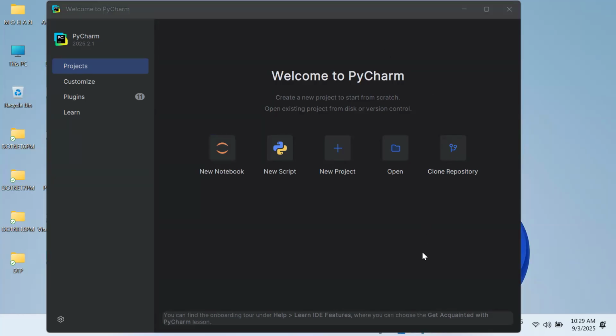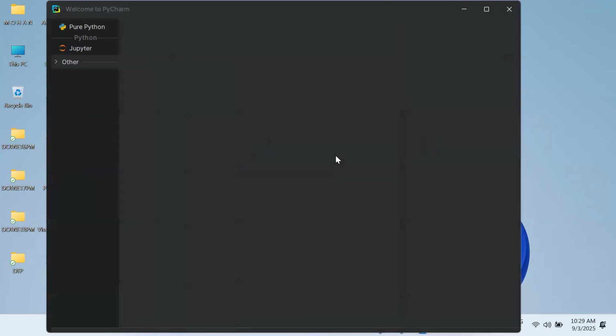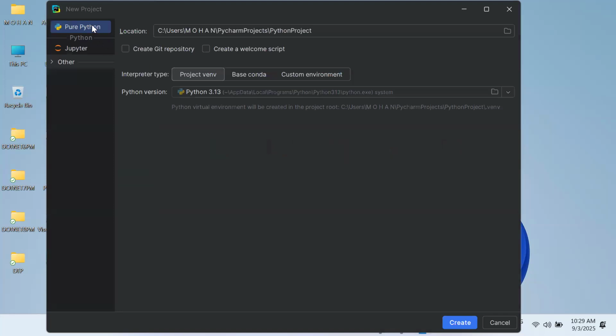And do you have any code or logic which is already available in a GitHub repository? Then you can go for the clone repository option. And which option am I choosing? New project. Click on it and look at the left-hand side: pure Python is already selected. And what is the location where your project is saved? See, Users, your computer name, PythonProjects, PythonProject. So this is the Python project folder name. So this is the folder which I'm using.